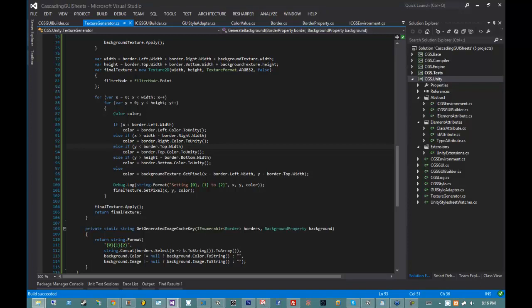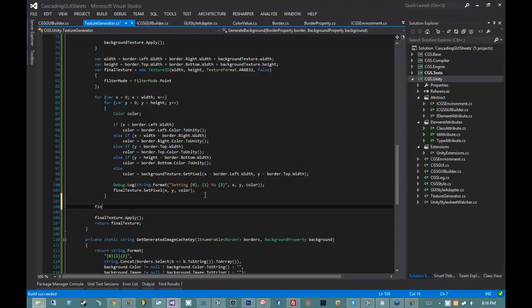Alright, it's time for reference code. Reference code is good code. Am I doing this backwards? Y is from bottom. See, if y equals 0 is bottom left. Alright, final texture dot set pixel 0, 0. Let's set that to a new color of white.